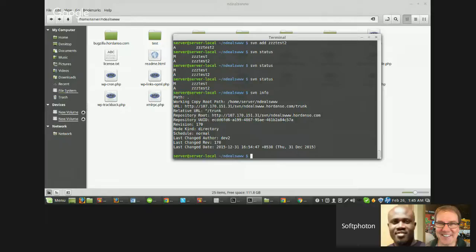All right, any questions on that? No, not right now. Okay, and it also shows the last person who changed the repository was dev2, developer number 2.